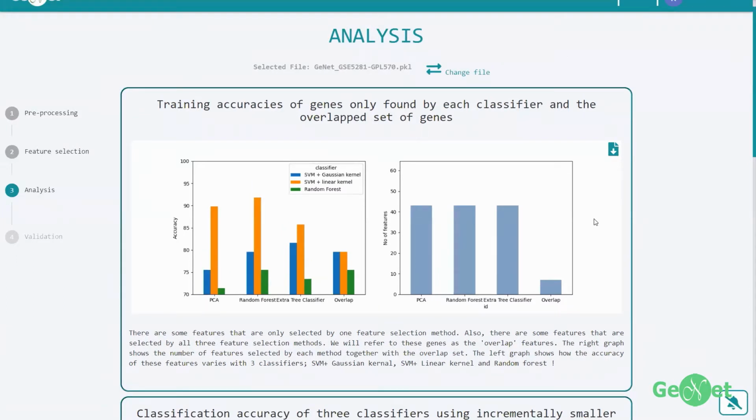In this graph, you will see the number of features found. So don't get confused here. Here the PCA means the number of features found only by PCA. That means if you selected 50 from PCA earlier, here it means 50 minus the overlap set. You will understand why we do this in this manner later. For now, just keep in mind that what PCA refers to here is the genes found by PCA minus the set of overlap genes, and the same goes for random forest and extra tree classifier.